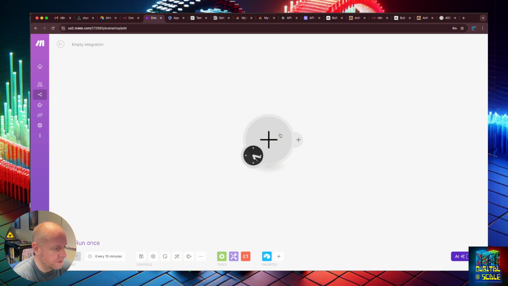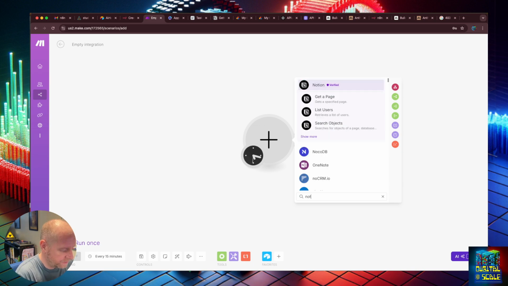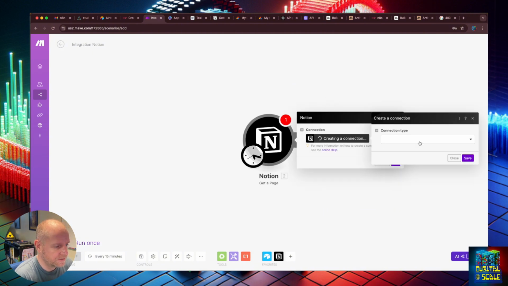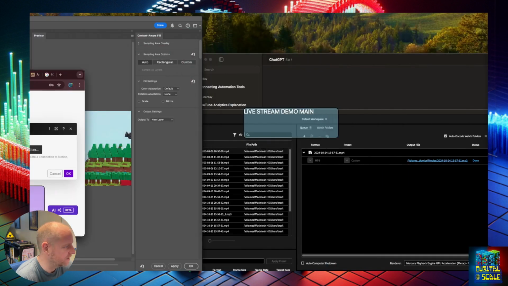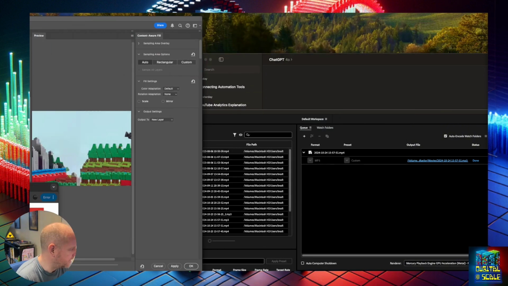Well, first, go and add a Notion module after you have logged into make.com. Search for Notion as you're adding a module. Choose any of them. In this case, I'm just going to choose Get Page, create connection, and I'm going to say it's a public internal, and I'm going to add it here. I think that it doesn't do the thing, so I'm going to put it back over here.